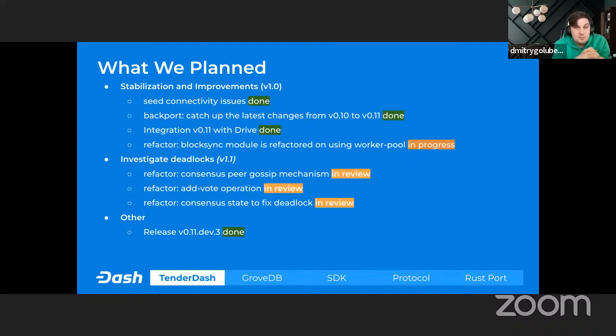I think the review will start only next week, because we need a developer who will join us. And the last thing I want to share is the release v0.11 dev 3, which includes the changes I already mentioned, the elimination of the problem with integration with Drive, and also the recent changes which we backported from the v0.10 version. I'm done. Thank you for your attention.